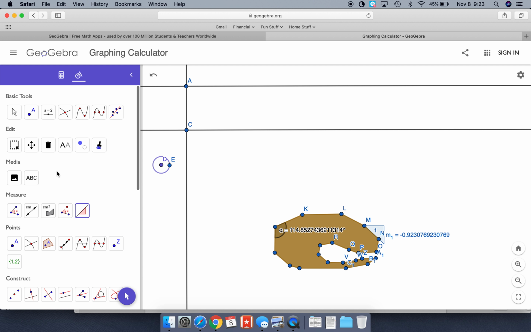I think yesterday that's all the tools we used. We used them for different reasons, but that is all the tools we used. Let me know if you have any questions.